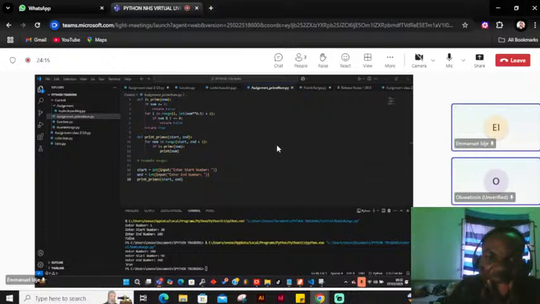2 to int of number to the power 0.5, plus 1. Then if number modulus i is equal to 0, return false, or else at the end return true. Later they define print_primes with 2 parameters, start and end. For number in range start to end plus 1, if is_prime of number, then print number.